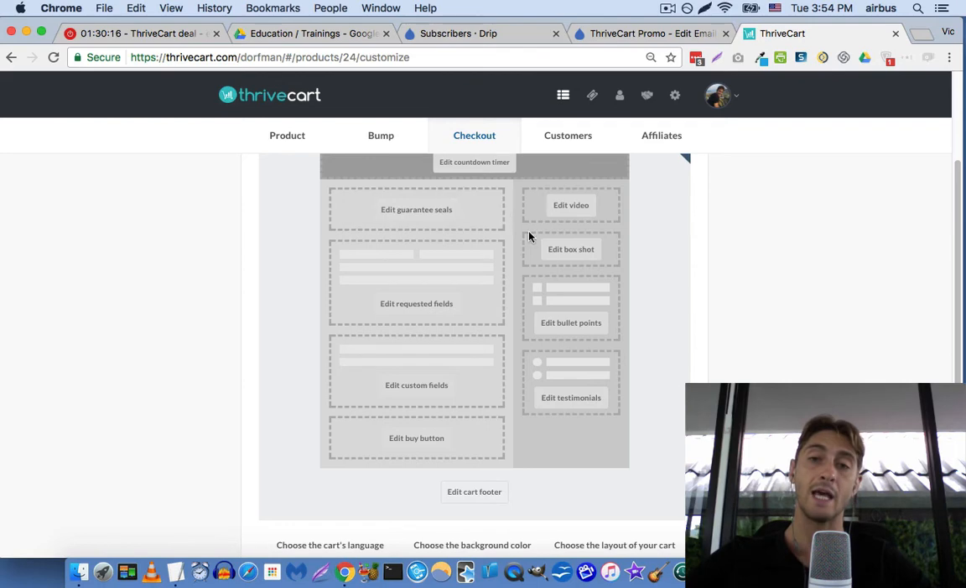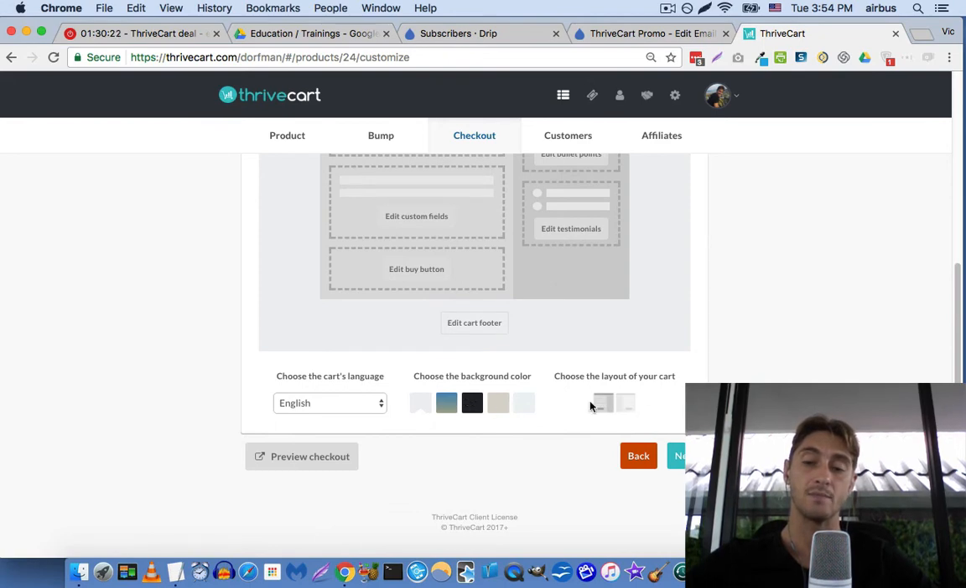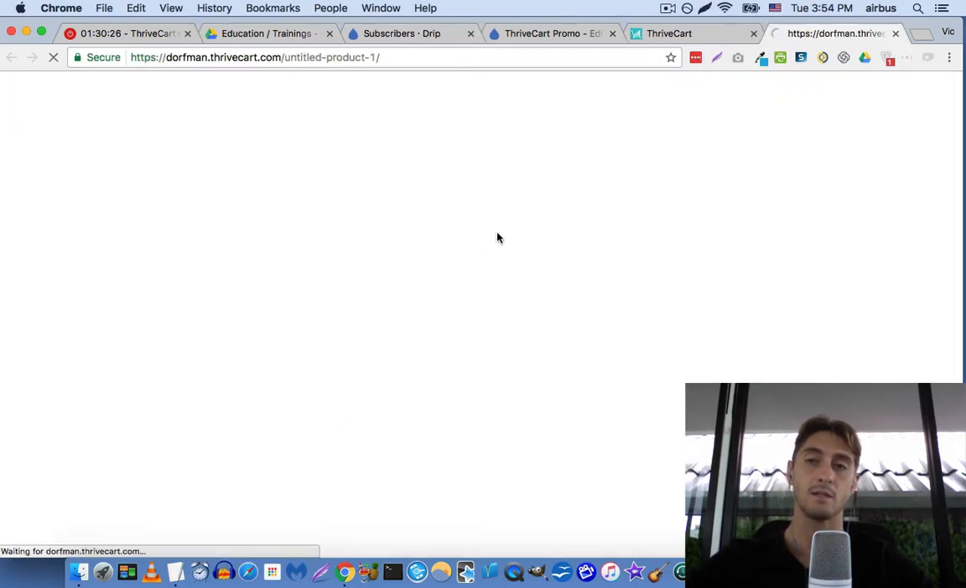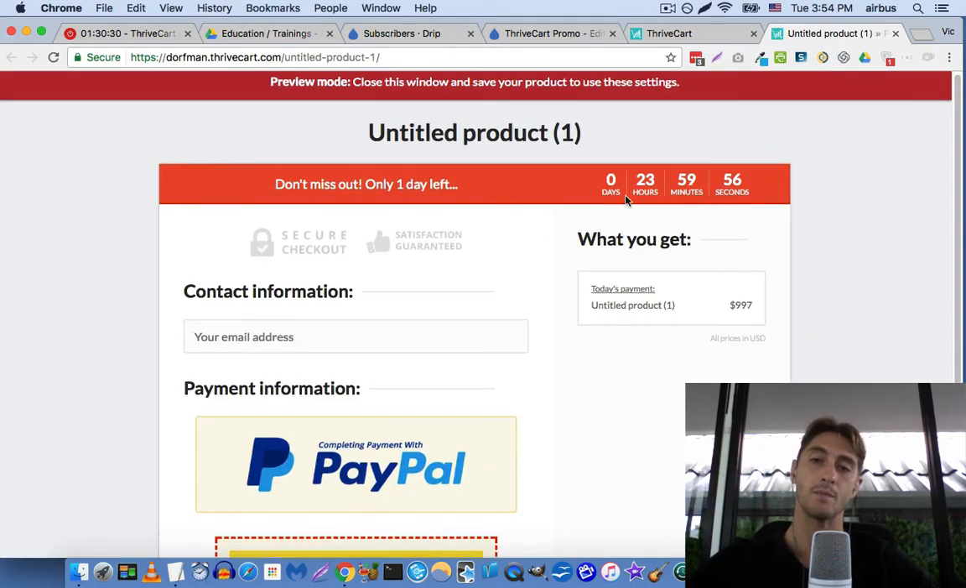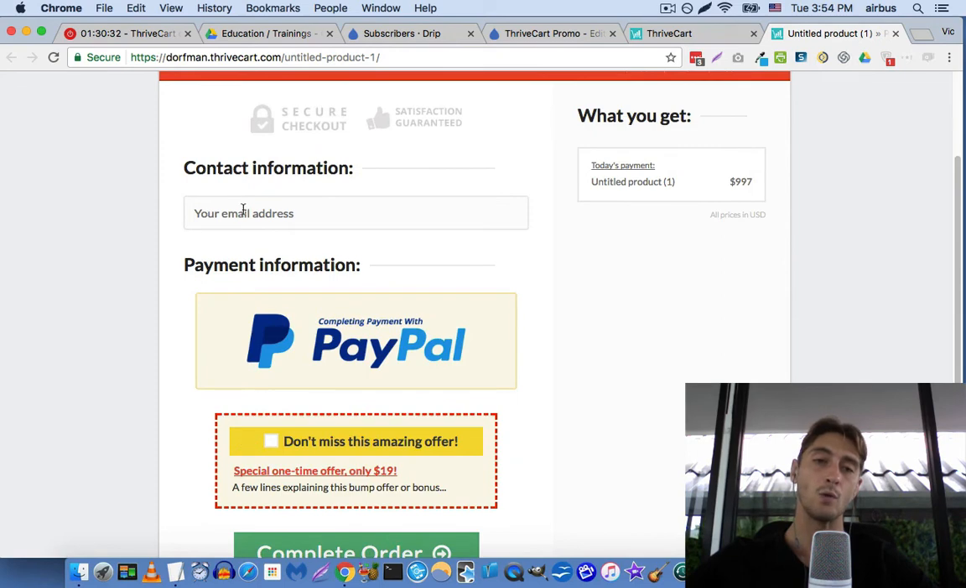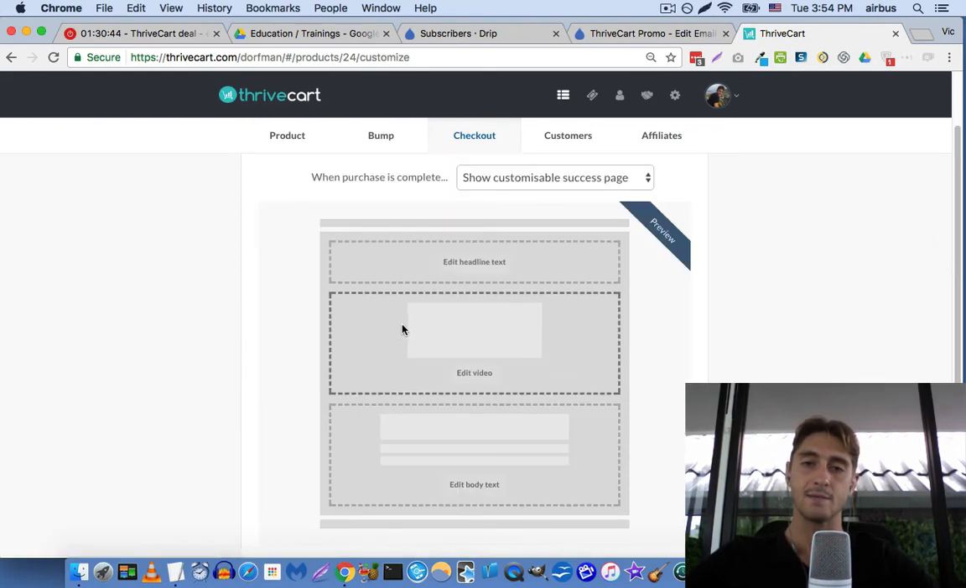All right, you could edit all of these fields, testimonials, bullet points, etc. And I'm not going to get into all that because it's pretty self-explanatory. But then again, we can preview it. And you can see that now we have our countdown timer. The only field that I'm collecting here is the email address, but obviously you will probably want to get the mailing address and the first name, last name, phone number, that kind of stuff. And then we'll click next.